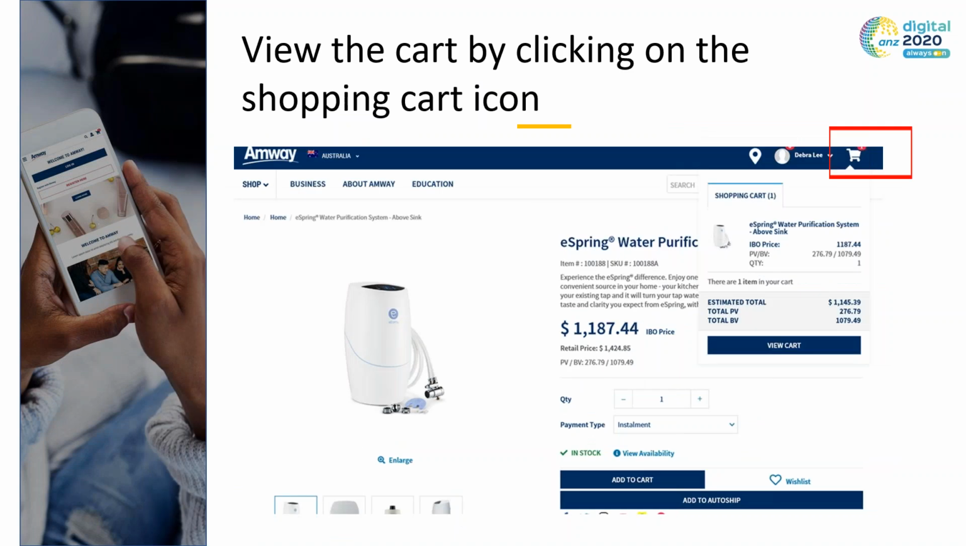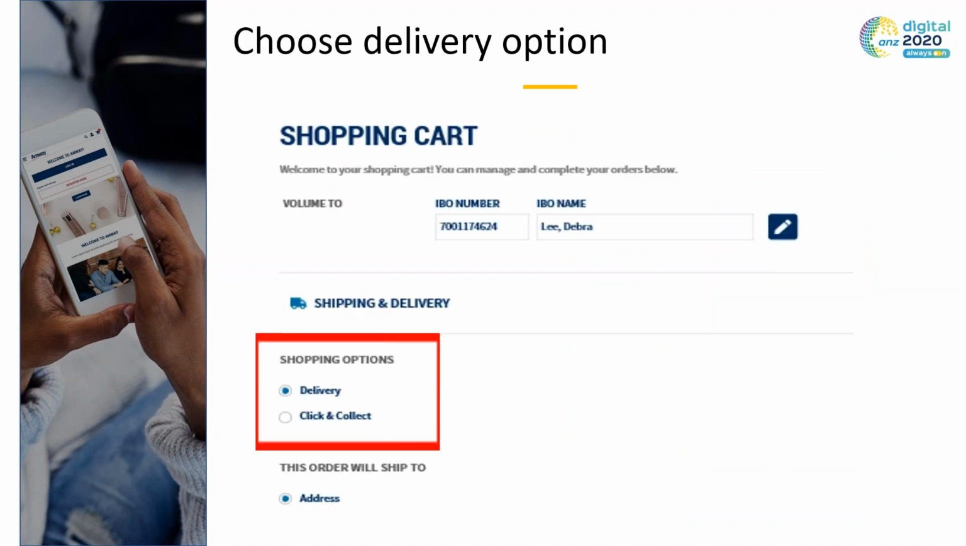So we're going to now view the cart by clicking on the shopping cart icon on the top right-hand side. And that's going to open up your order. As you can see here in the shopping cart, it's going to ask you your delivery options. So you can choose either delivery, and that will go to an address that you've stipulated, or you can choose click and collect.